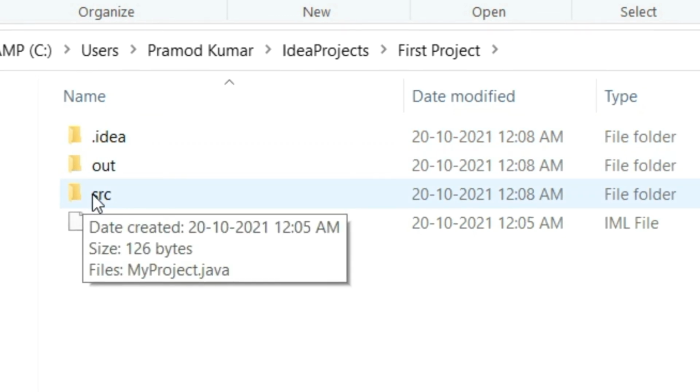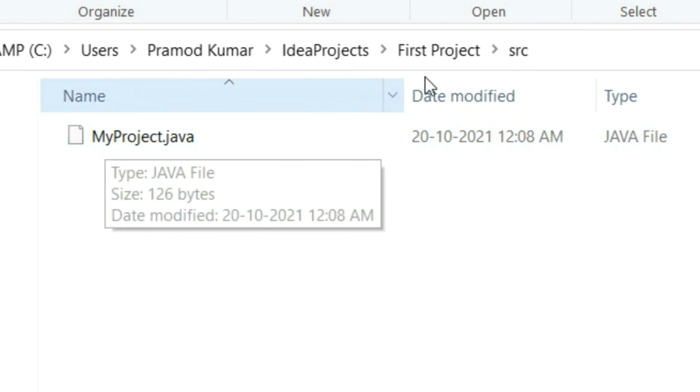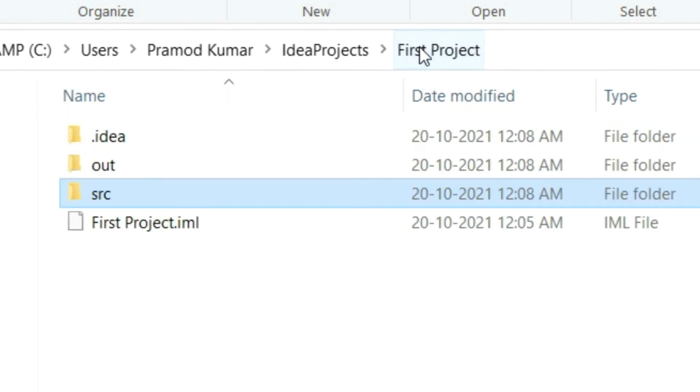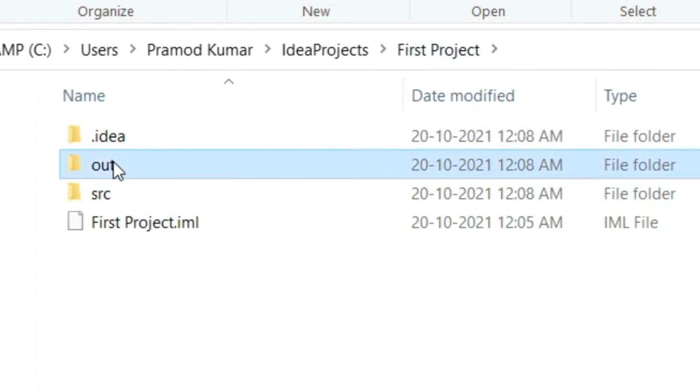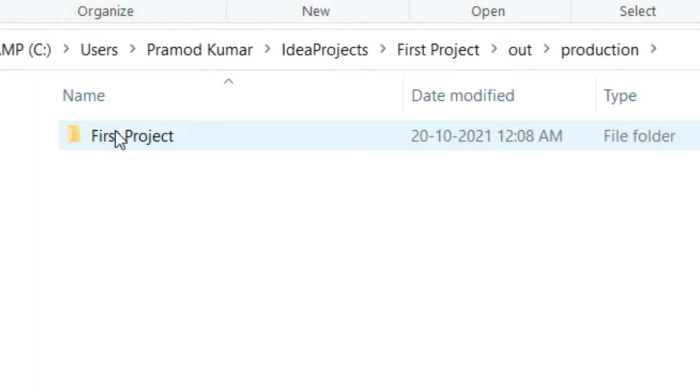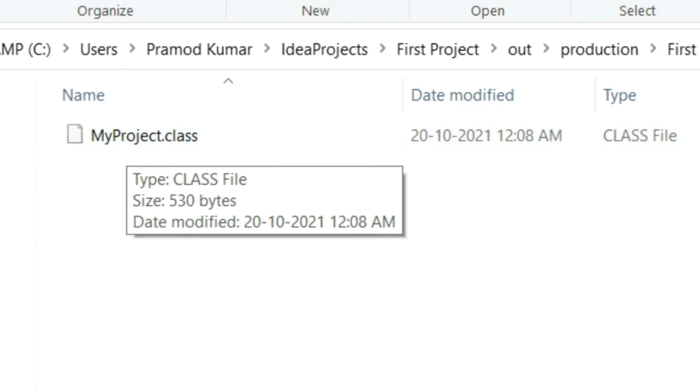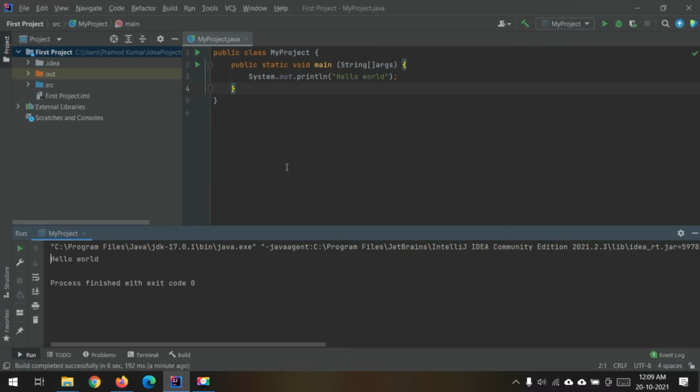It has created an src folder. Under that I created a file, and once we execute it, it creates an output folder by default, out. Under that it creates production, your project name, and the compiled files. So this is all about your very first Hello World program.